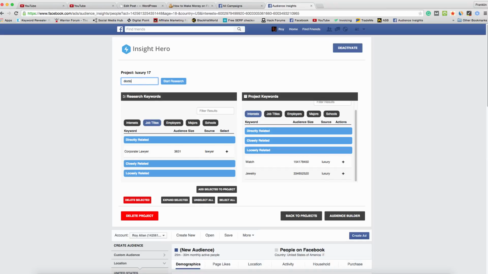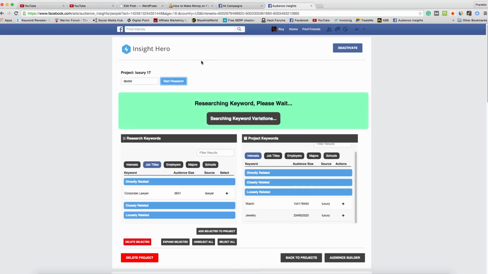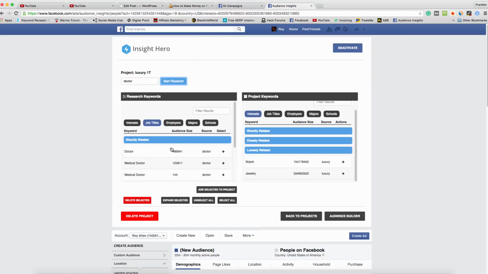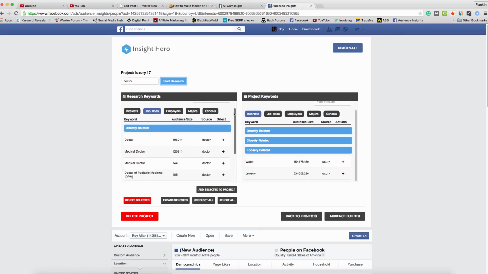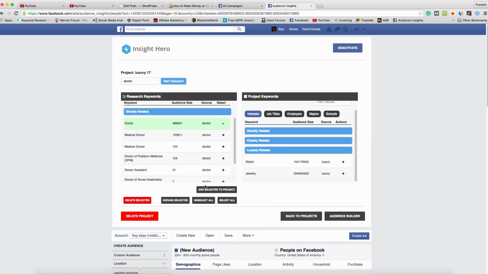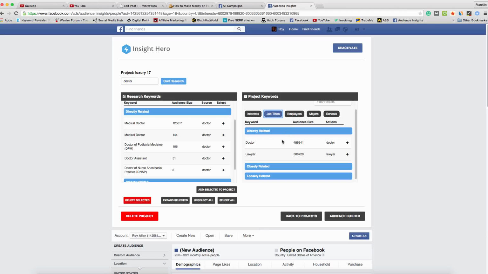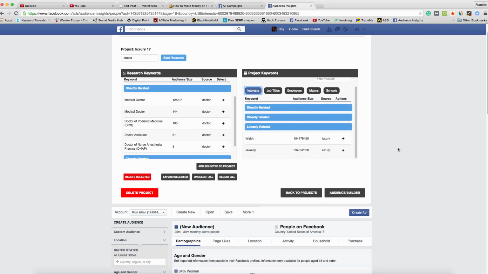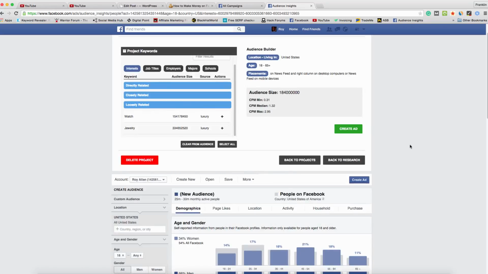Now we're going to go doctors or doctor. And now we have doctor. We're going to add that to our project. If you go to job titles here, you can see that we have lawyer and doctor. Now, if you're happy with your selection, I mean, usually you'll have a lot more interest and stuff like that. I would have a lot more, and I would have a big list here, but I'm not going to be going through that right now. Once you've done that, you want to go to audience builder.